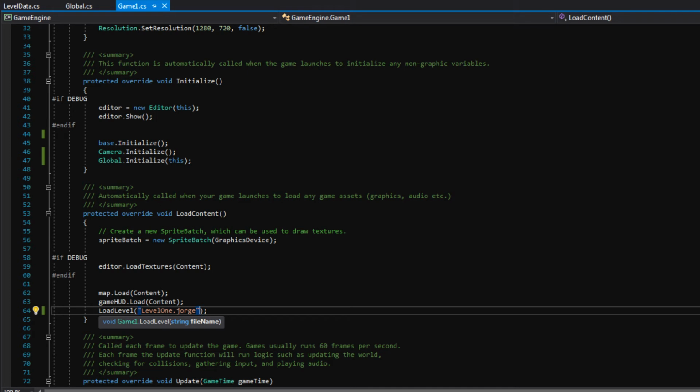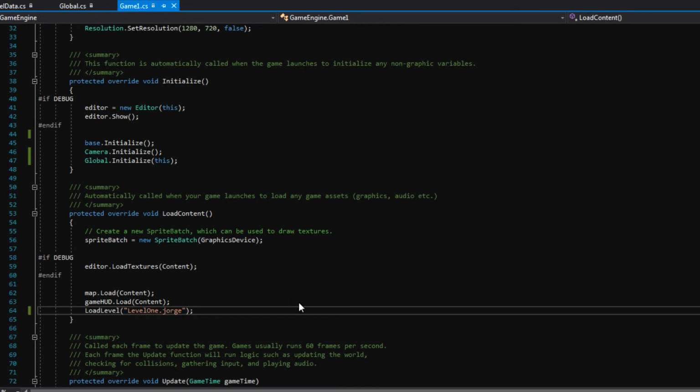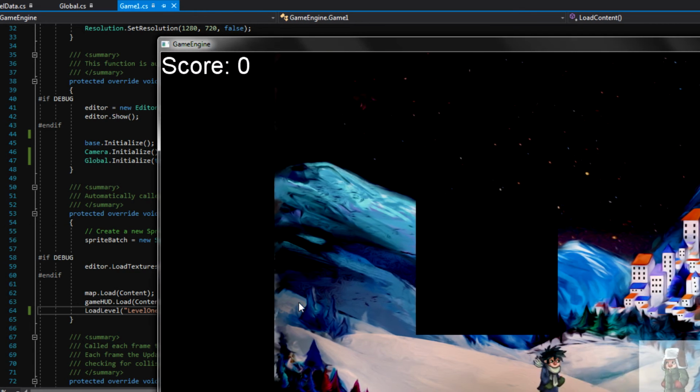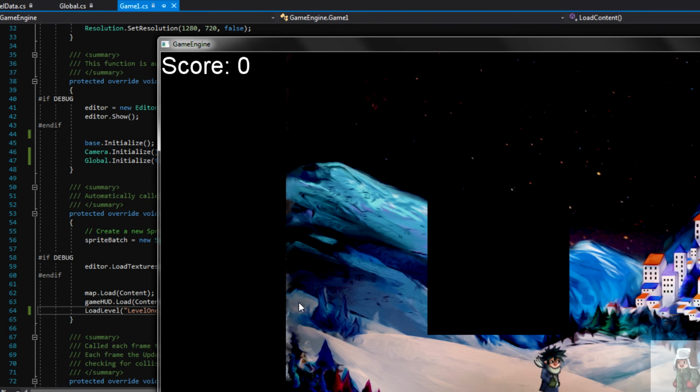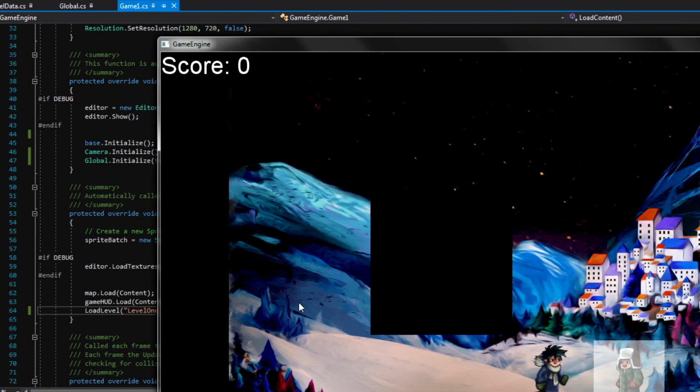And now we can press F5. And we should see that same level as before. And we do. Awesome. But now we are loading it in properly from the XML .jorge file. Awesome stuff.